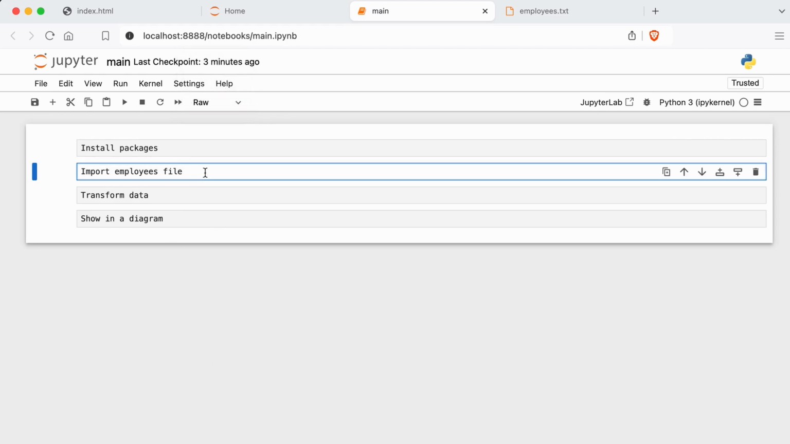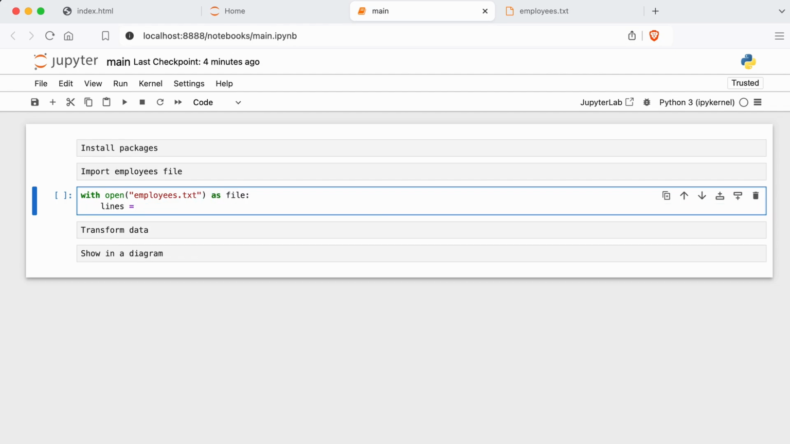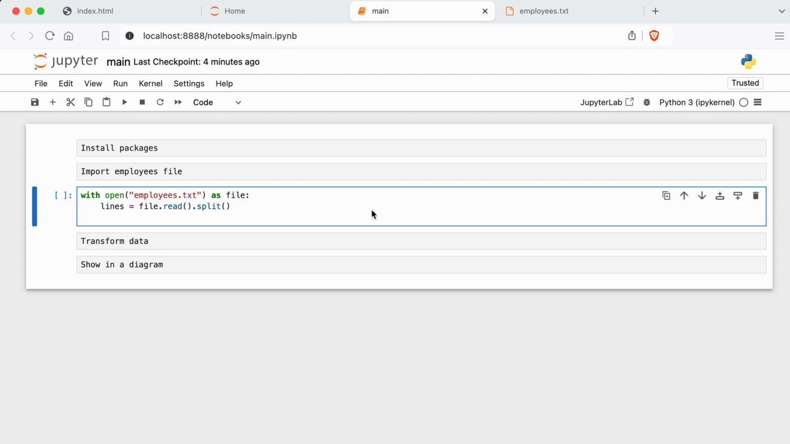Let's start by importing the employees file. So I will create a new cell, and this is going to be a code cell. And what we need to do is we can just use Python code here. I can say employees.text as file. I'm going to get all lines from the file. So file.read, and I'm going to split it on lines. And the next step is to split it on commas to get the columns.